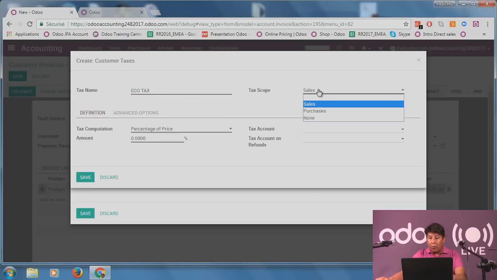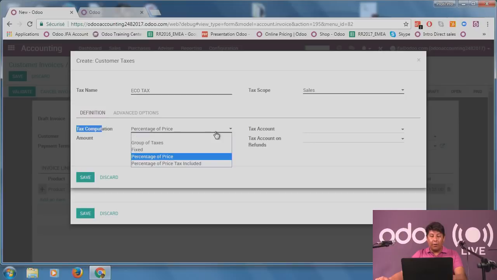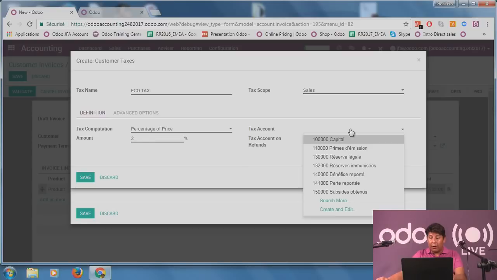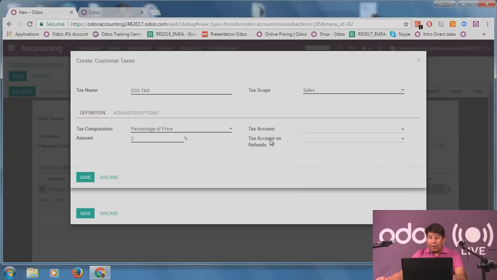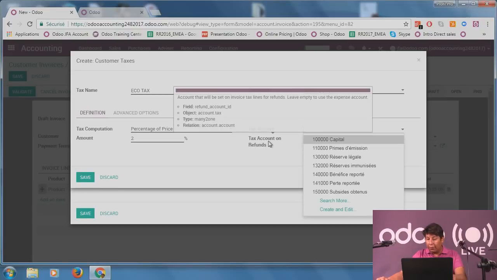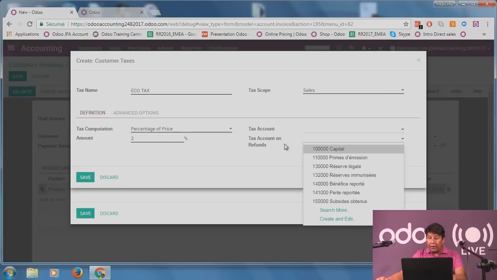You can put the scope on which type of invoices this tax can be applied to. So here you can put it directly on sales. And the tax computation, okay? Either it's a percentage of the price, or you can have other rules. So we can put here percentage of the price, let's say 2%. And then here you'll put on which tax account this should go, directly. So the tax account on coming in, and of course the tax account on the refunds, okay? So it's pretty easy to use.